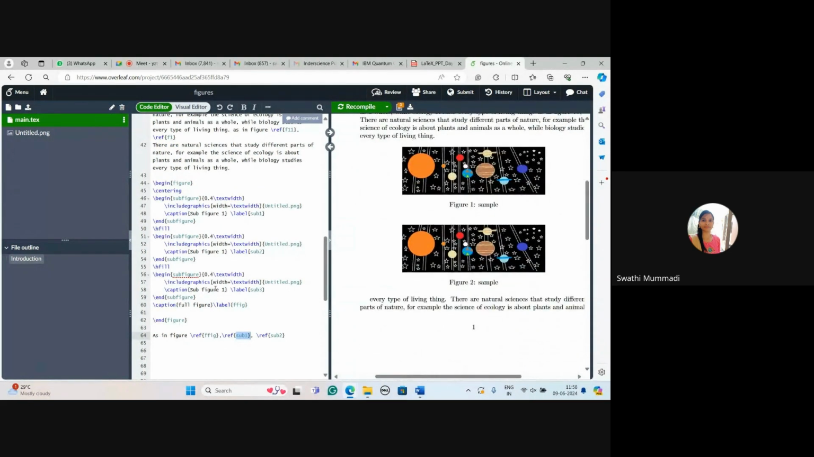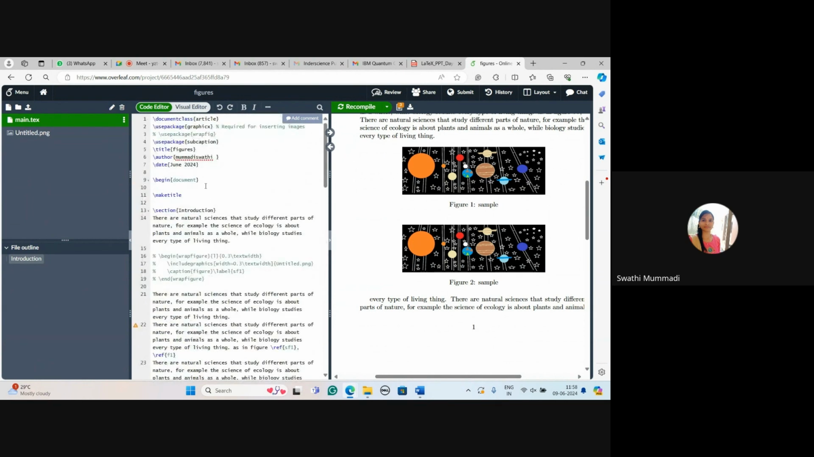So subfigures like this, we can include any number of subfigures in a single figure. A single figure can be divided into multiple subfigures. But you have to remember that it has to be represented by using the package subcaption. Otherwise, it will show the error. You can see how it shows the error.